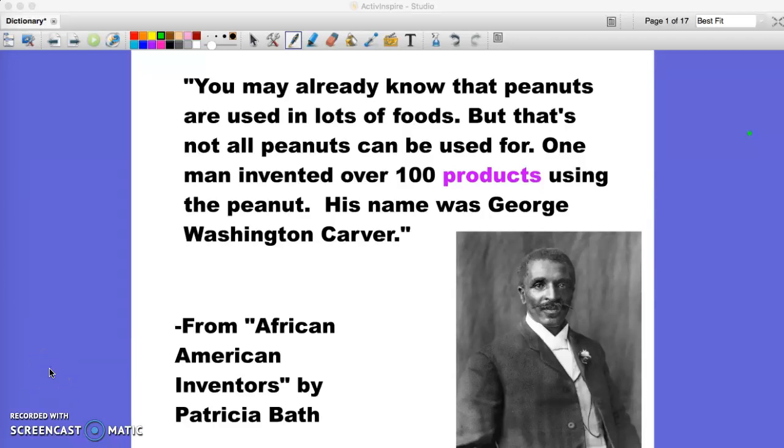Hi, my name is Robert Schieffer, and I want to show you about my Web 2.0 lesson called Dictionary Tools. I'm using the second grade standard of L2.4E, which is use glossaries and beginning dictionaries, both print and digital, to determine or clarify the meaning of words and phrases.